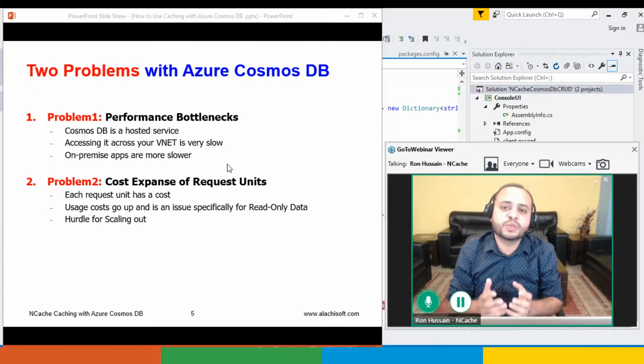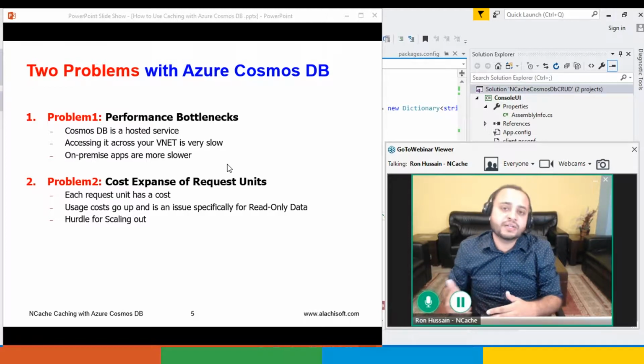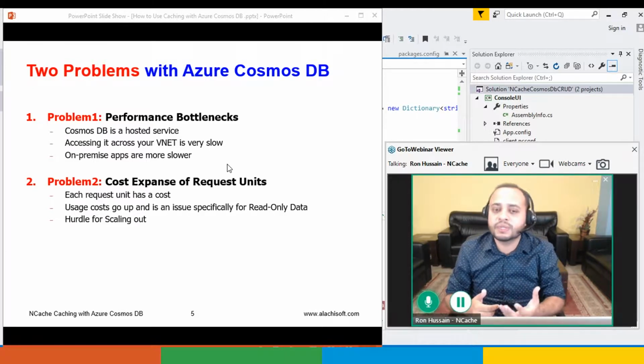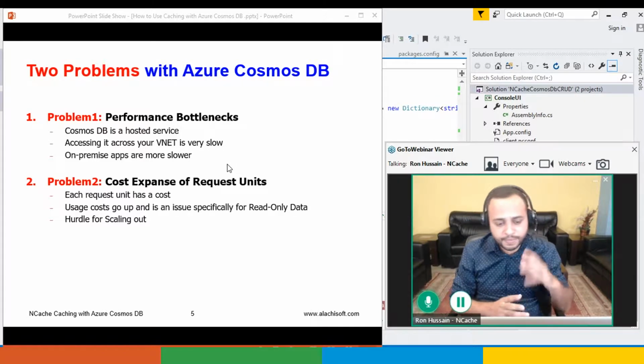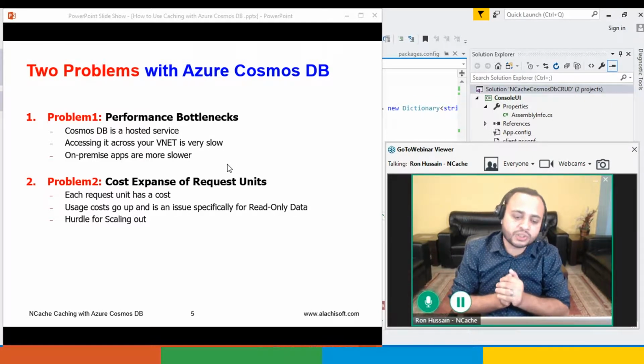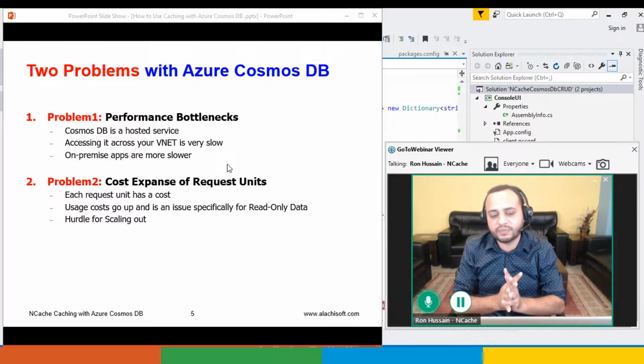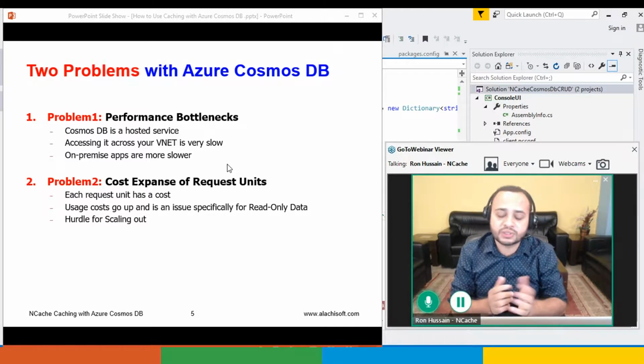So your performance is going to be degraded, specifically under high transactional load. When you have a lot of requests coming in and you need to deal with that data in a fast, timely manner, it may give you some performance degradation. And the solution is very simple, which we'll cover in the next slide, that you start using a caching system like NCache. Problem number two is the cost expense of request unit, and that's something which hurts you in dollars, right?